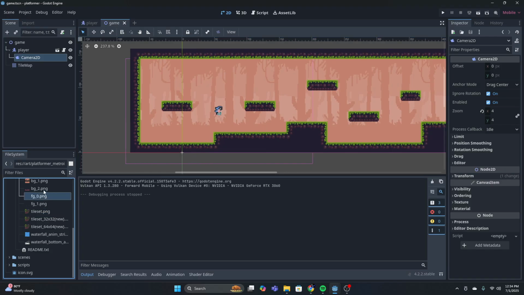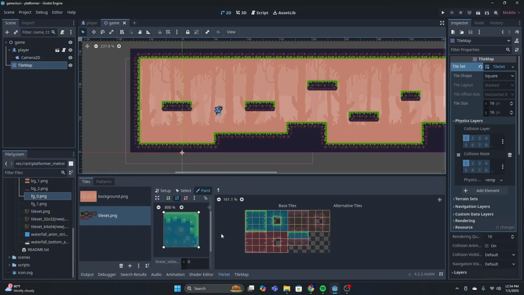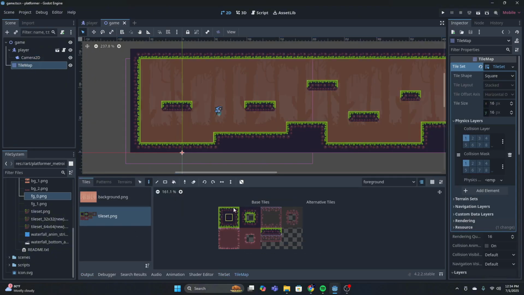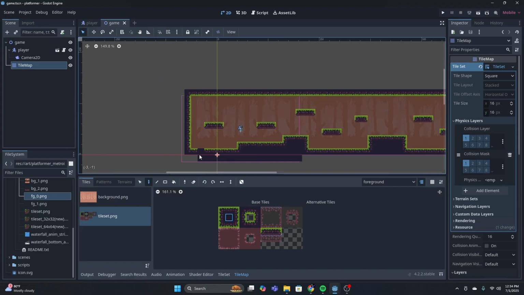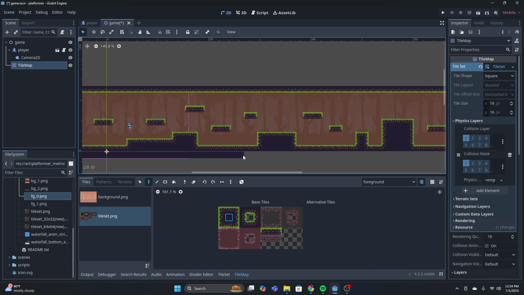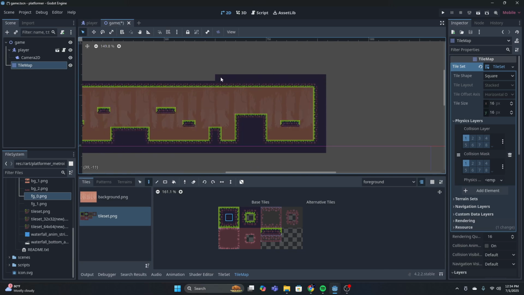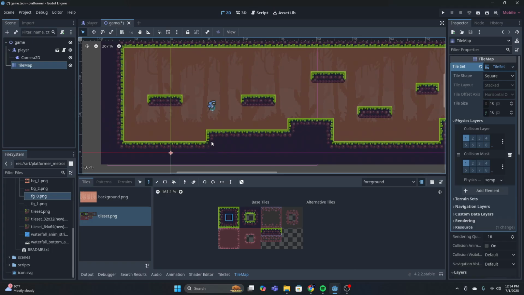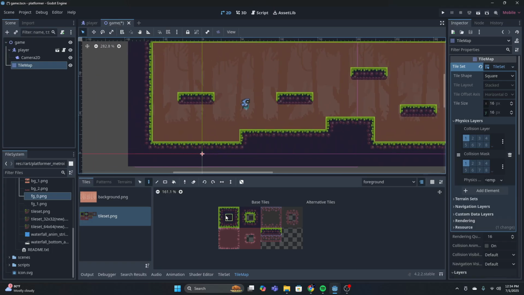But first we're going to come back to our tile map, and we're just going to add a layer around. Oops, that's not good. We're just going to add a layer around, okay? Just added a simple layer. Now we can extend the limit of our camera.